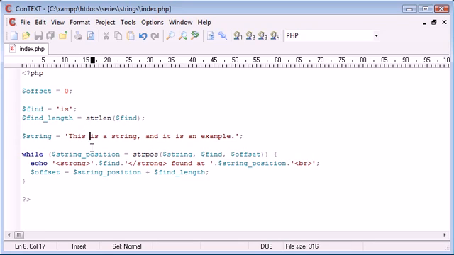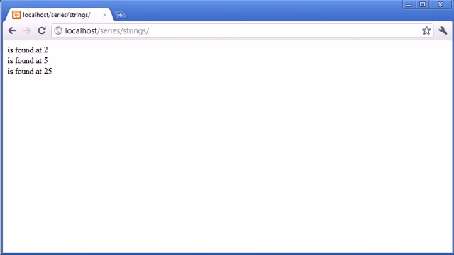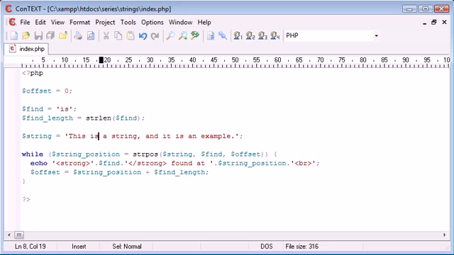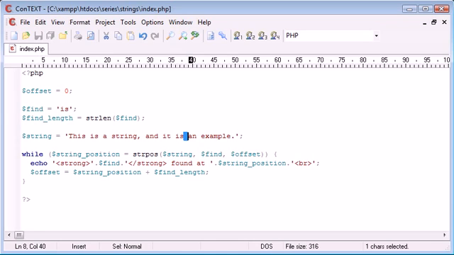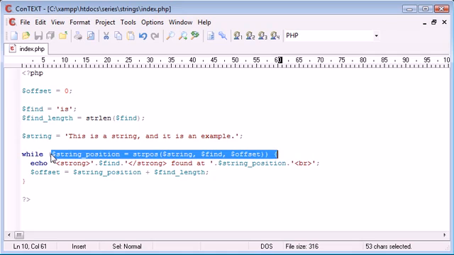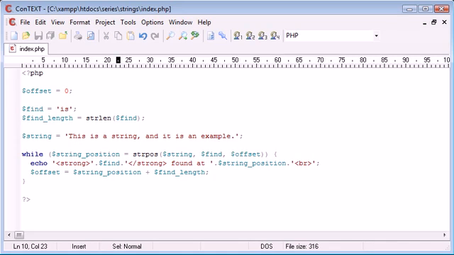And now we go one more and we find it at position 5, which is here. We skip 2 and we start at position 7. And then we find it all the way up here at position 25. Then we skip another 2 and it can't be found anymore. Therefore, this while loop will be evaluated to false, because this value of string position will equal 0. So now we've successfully found everything.